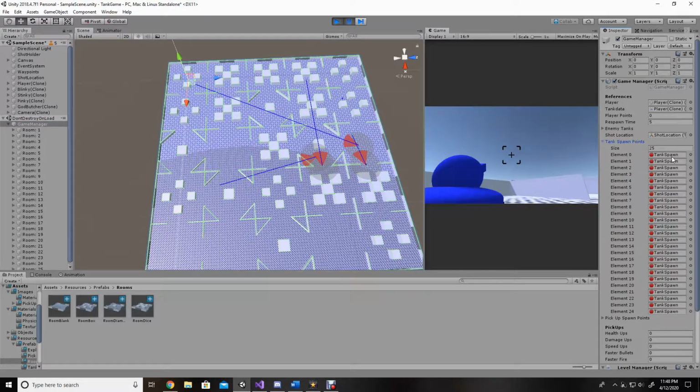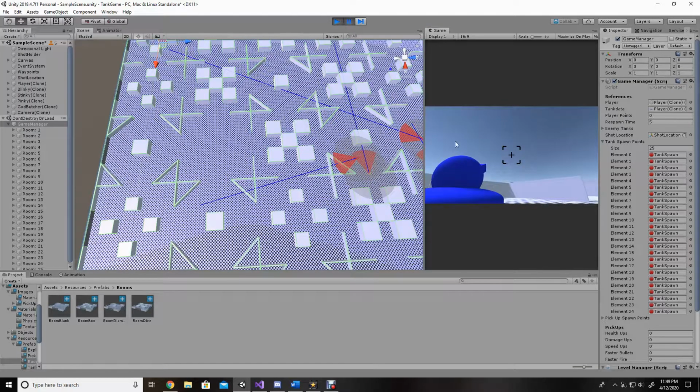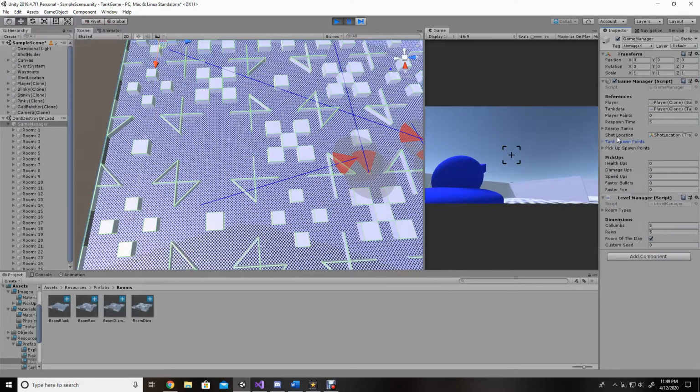Here it is, the tank spawn points. It takes them all in here, and then it randomly picks from that list of what locations they're going to spawn at, and then it spawns them there. So as you can see, they're not initially placed. This whole scene is empty, besides the game manager and the other things that I have here. And also when they're being generated, they're still linked.